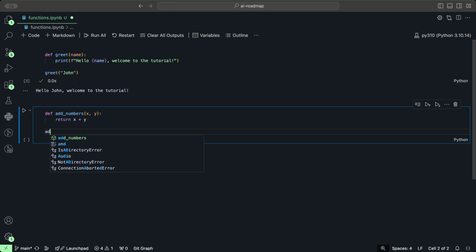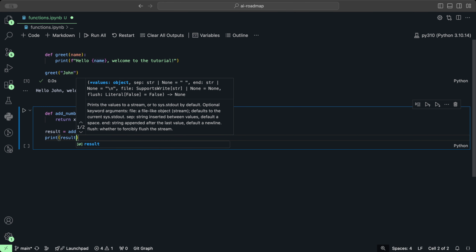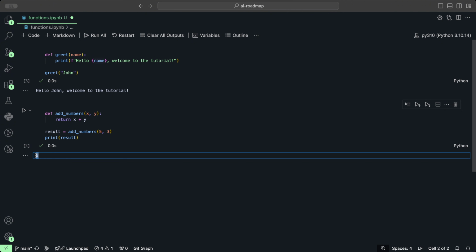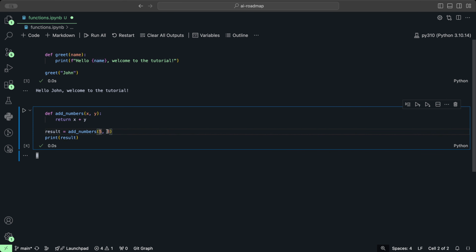And then when we run our function, add numbers, let's add 5 and 3. And let's also assign that to a result. And then let's print the result. And when we run this, it gives us 8. So we passed in two parameters, which were two numbers. Those numbers were added together and the function returned that result. That returned result was then assigned to the result variable, and then we printed that result.